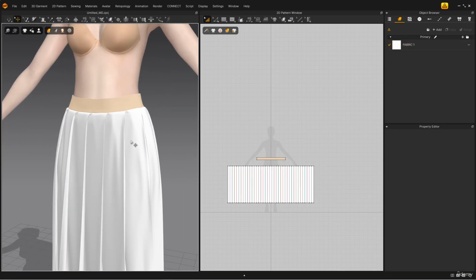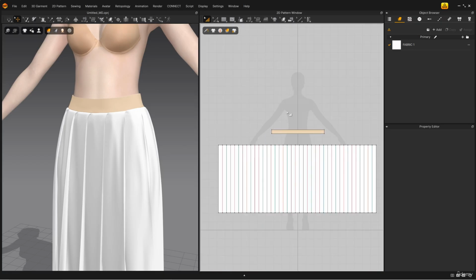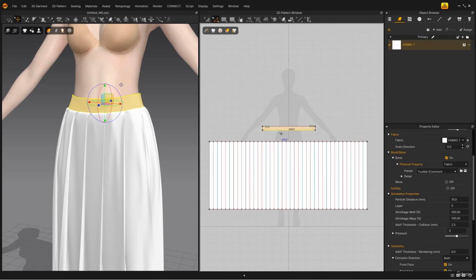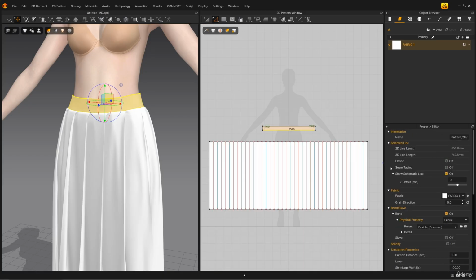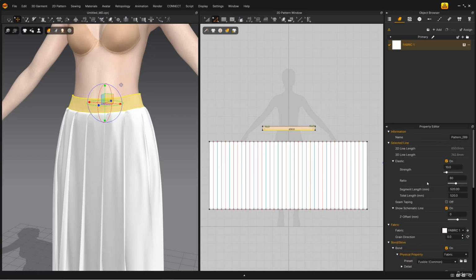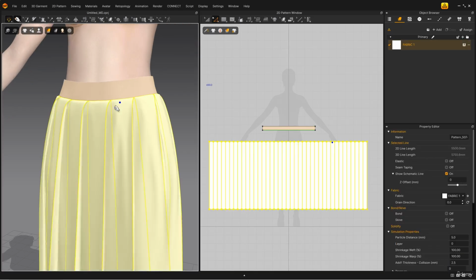Now for the final touches. Refine the connection between the belt and skirt. Switch to the Edit Pattern tool and click the bottom edge line of the belt. In the Property Editor, check the Elastic option and set the ratio to 100. Then run the simulation again. This will create a much cleaner and more realistic fit.